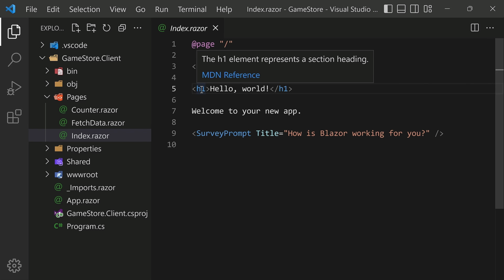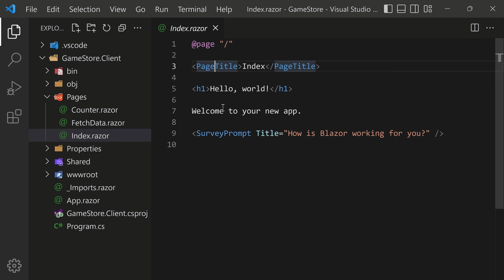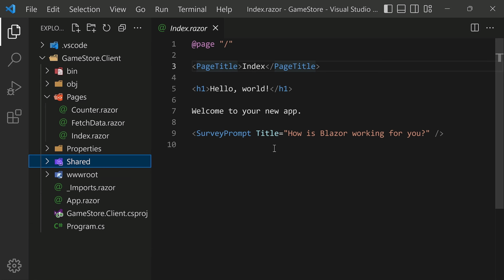So notice that this is a normal H1, so that's expected in HTML. But you also have this page title element here, which is not just HTML. This is actually another Razor component that is included with the Blazor UI framework, right? So that's included for you, brought in via the .NET SDK. You also have this survey prompt component over here, which is also another component that's not just included with Razor, but it's actually defined in this shared folder that you can see over here. There's a survey prompt Razor component that's been included right here. Okay, and we will be working a lot inside this index.razor. This is going to be the one place where we're going to be defining the whole layout for our little application. But yeah, this is the index page.